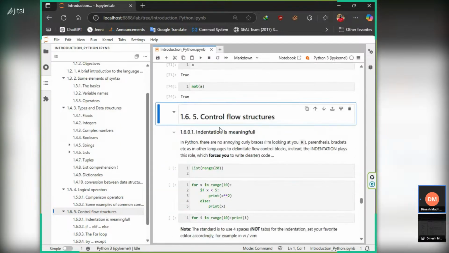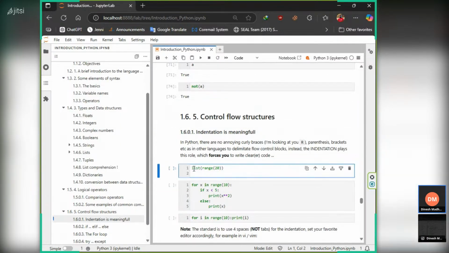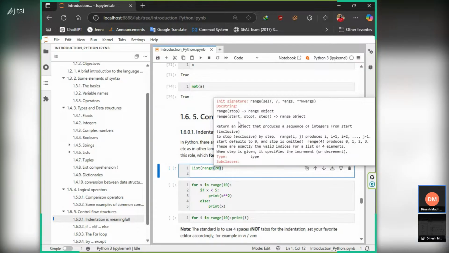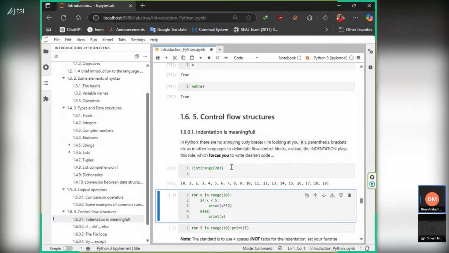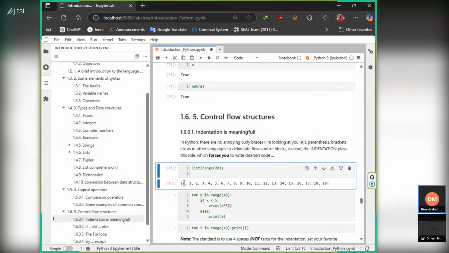And then the next one is control flow structure. I discussed this one, list range 20. What will happen? Range is creating a sequence of values, where if I say 20, it will go from 0 to 19. But if I assign two values separated by a comma, it will start from the first value and go till the last value. After it gets the values, it converts them into a list. So the final output should be a list with values from 0 to 19.